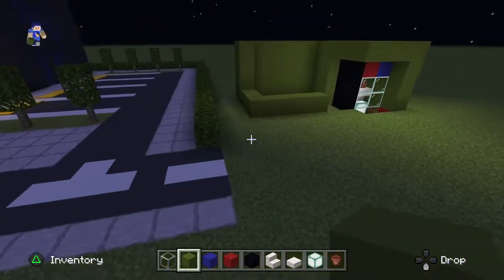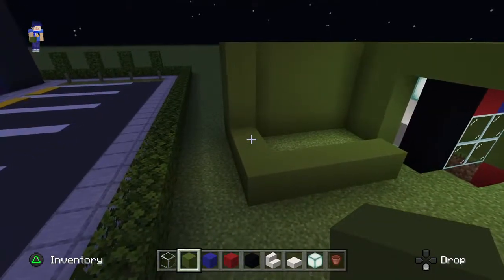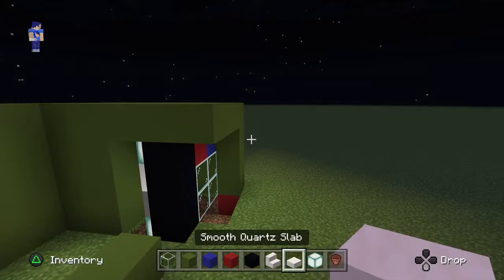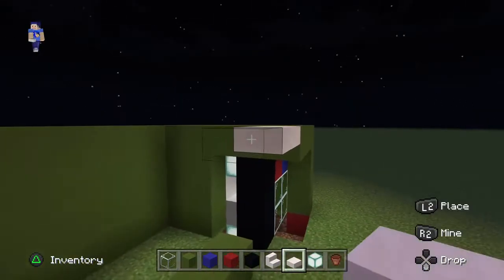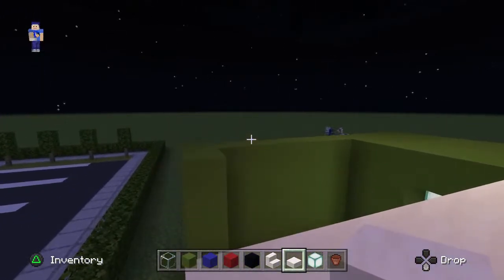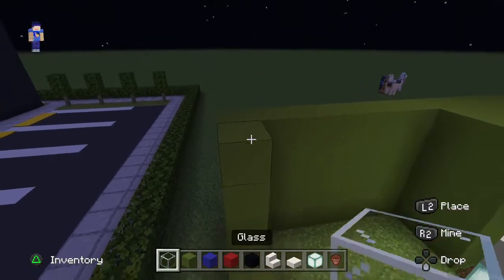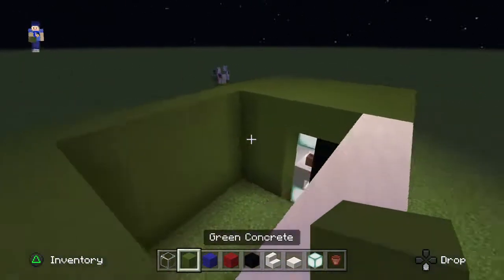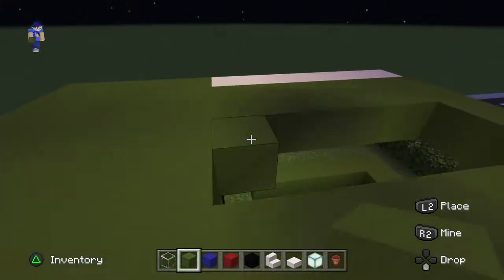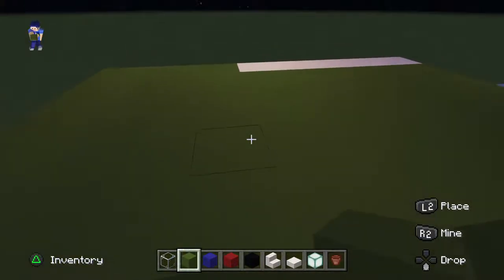Then we want to extend a row of smooth quartz slab left like this from the top of the green concrete. And the smooth quartz slab wants to extend all the way left until it is basically even and level with the rest of the stand. Join it to the back of the stand using green concrete. And then we're going to fill the top of this area in using green concrete as well, just like this.